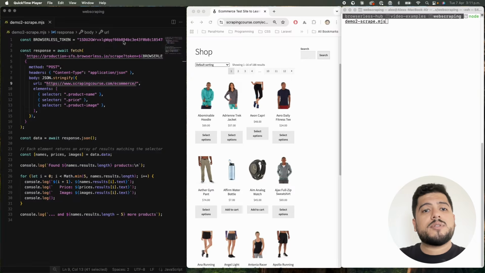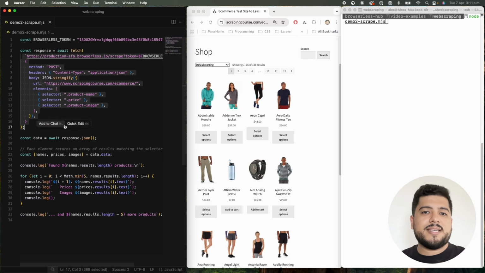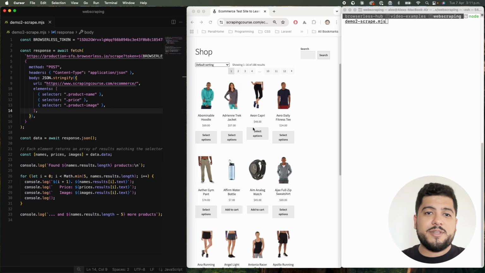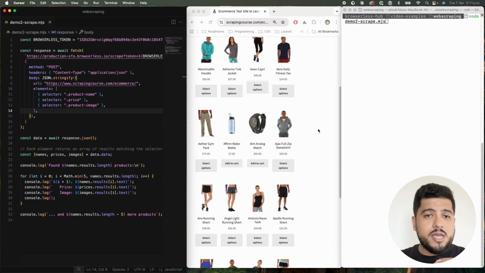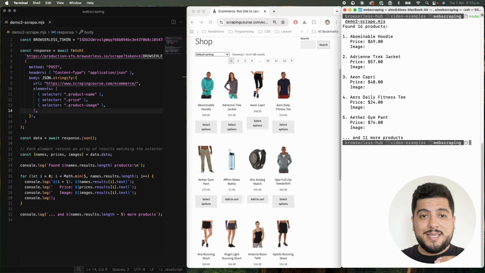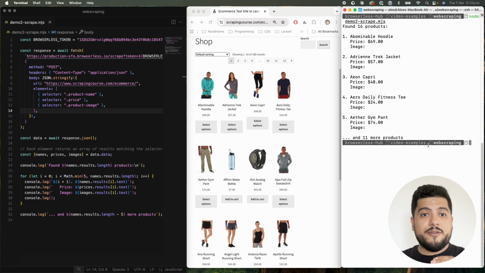Here's the code. I'm targeting the same e-commerce site from earlier, but this time I'm using the scrape endpoint instead of content. I've defined 3 CSS selectors that I want. .product-name grabs the product names, .price grabs the prices, and .product-image grabs the images. That's the whole request. No Beautiful Soup, no parsing libraries at all. You send in selectors and you get back JSON. Let's run it. There you go, 16 products, all structured as JSON. Each selector comes back with an array of matches.